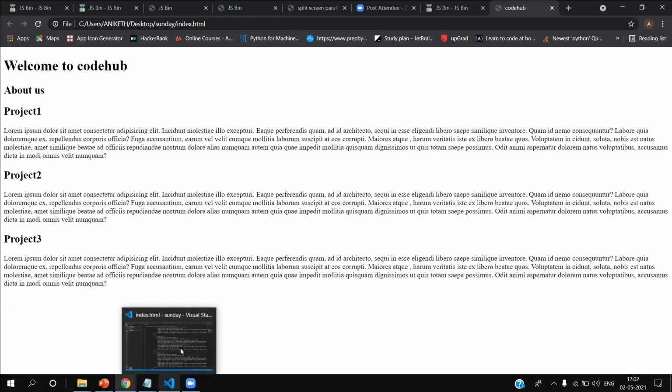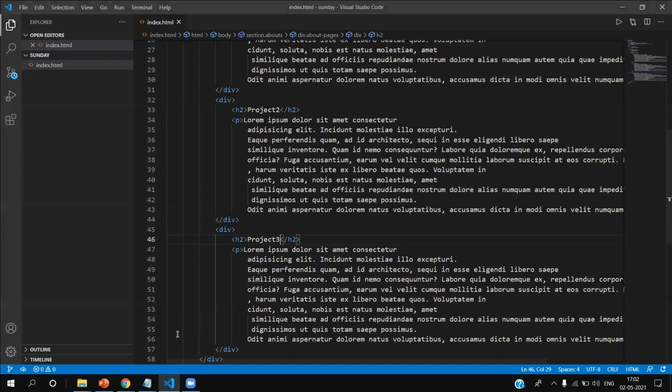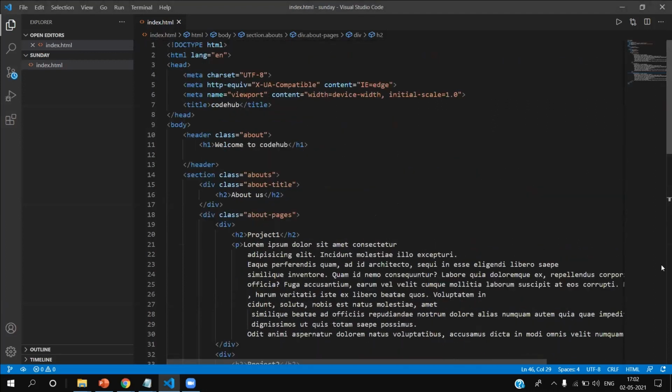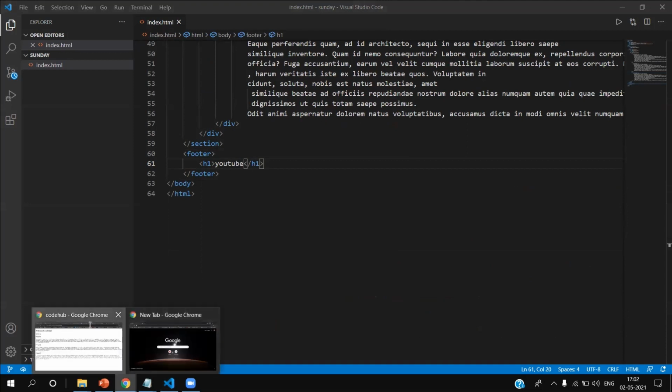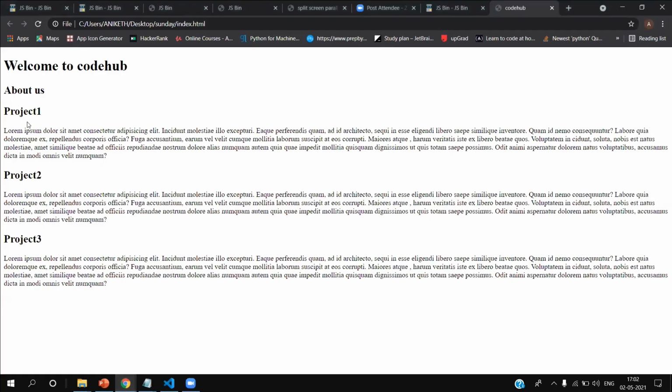Now I'll create a footer. Header is something which will be at the top, and footer is something which will be at the bottom. In footer, after section, I'll give footer, and I'll just write an h1 tag, YouTube. Now YouTube is created.